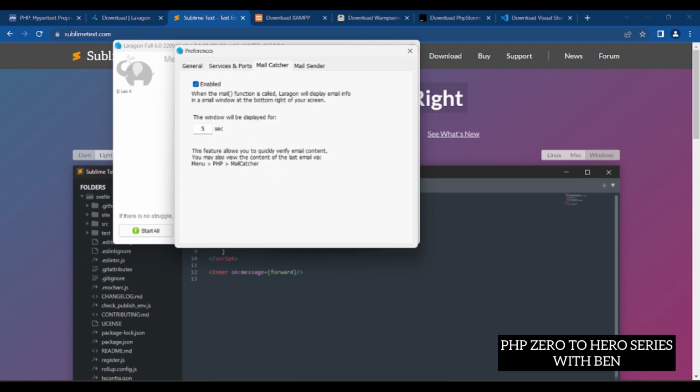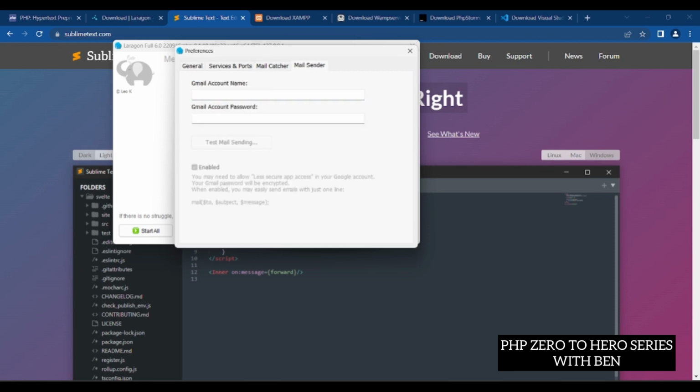Here I have a mail catcher which is enabled, and the timer is set to 5 seconds for the display. You can make it 10 or 60, whichever one you prefer, but I'm sticking to 5 seconds, as that is enough for me. Now you can use an external email account for sending emails on this software. So you can actually add your Gmail account name and your Gmail account password to test your emails on this software.